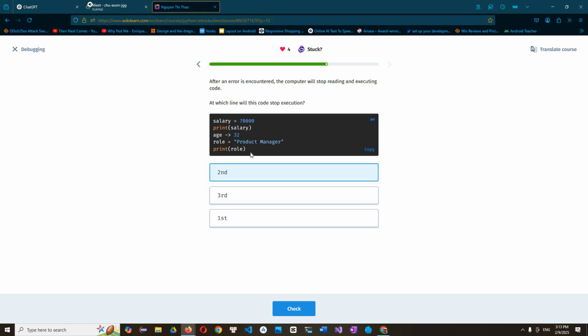Are you sure? It's supposed to have quotation, right? Okay, this is the third line, and the second line isn't wrong. You can see this is salary, and a sign with its value will be a number, and the salary 70,000 will display on the screen, but age would be assigned with the equal sign.